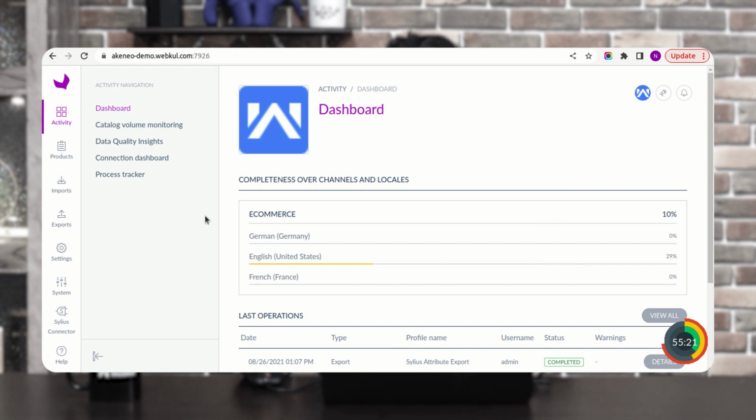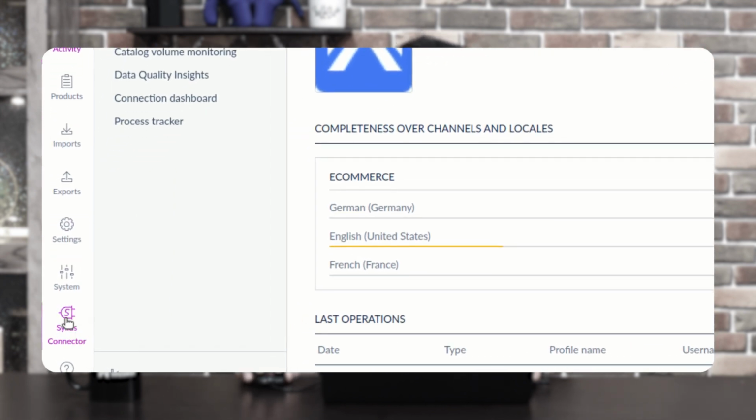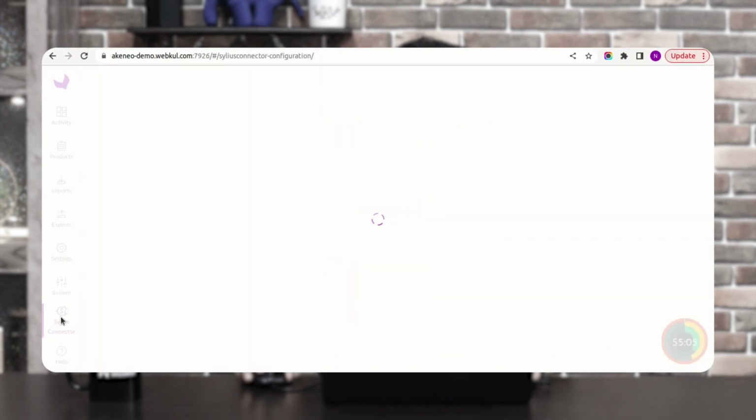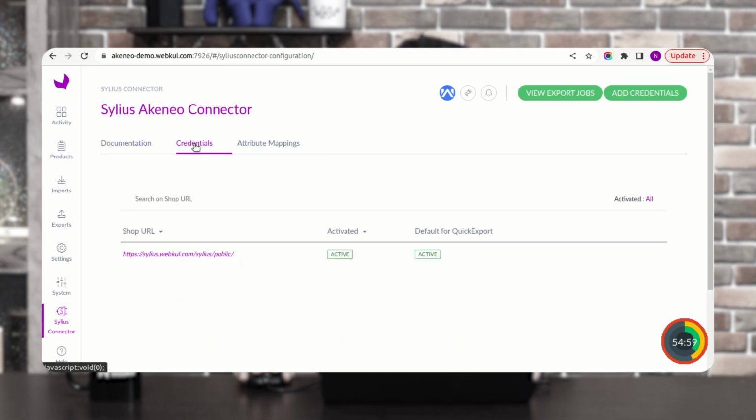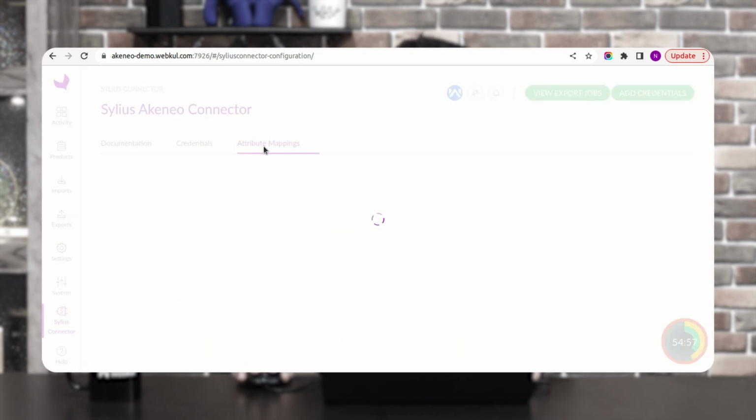Now after the installation of this connector, the Akeneo Sylius connector, you'll find one connector option in the Akeneo backend panel on the left hand side panel, as you can see. Here, if I scroll down, you can see that we have the Sylius connector, and if I tap on that, we'll be able to see three different tabs here. One is the documentation, one is the credentials, and one is the attribute mappings.